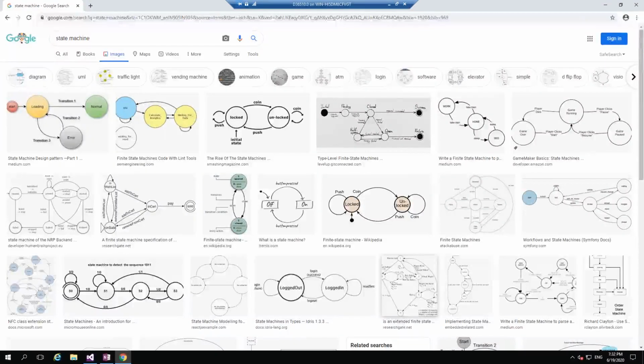A state machine is a system with a few possible states and then a transition between them. Coming to the state machine, these are divided into two different types. One is called finite state machine, and the other one is called infinite state machine.